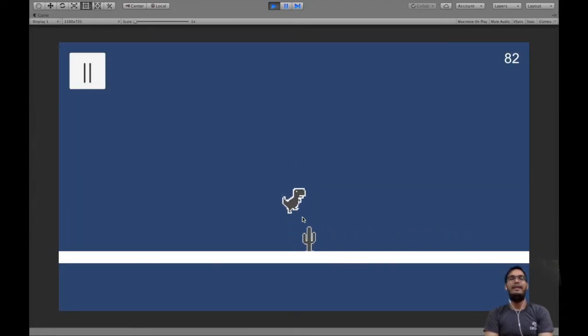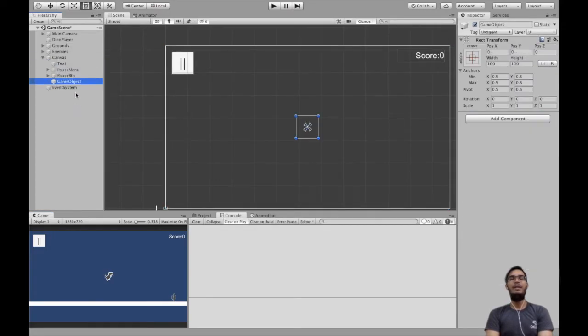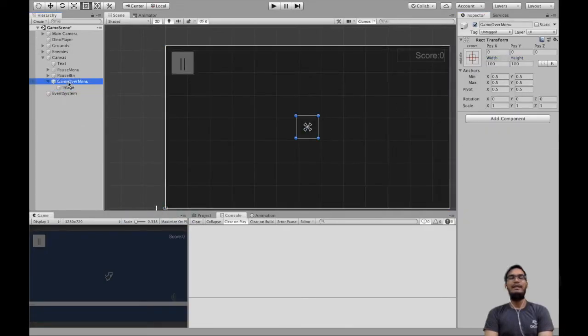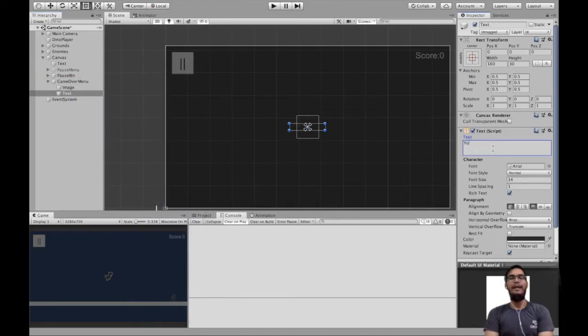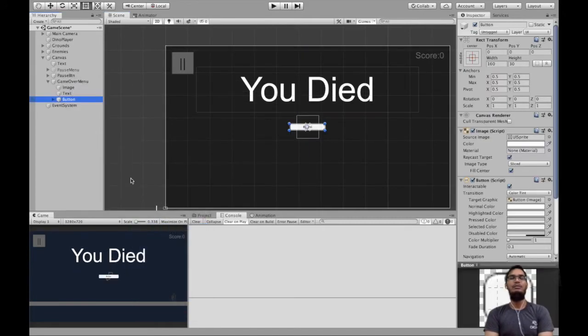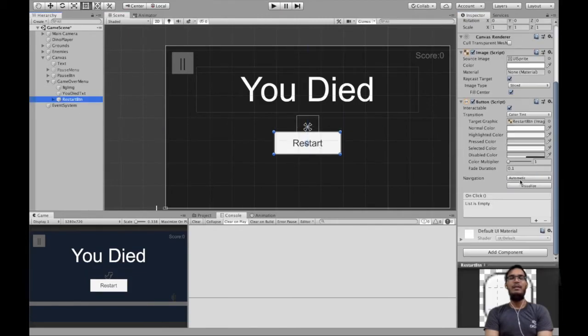Now let's quickly create a restart screen as well, which shows up whenever the game ends. To do that, go to Canvas, create an empty game object. Call it game over menu, inside it, create an image which we will be using as a background. Now create a text and just write whatever you want to write, game over, you died, whatever you wish. I will be using you died and then quickly create a new button, change its size, change its font and rename it to restart button. And then as we did earlier, assign the load scene function to this button.